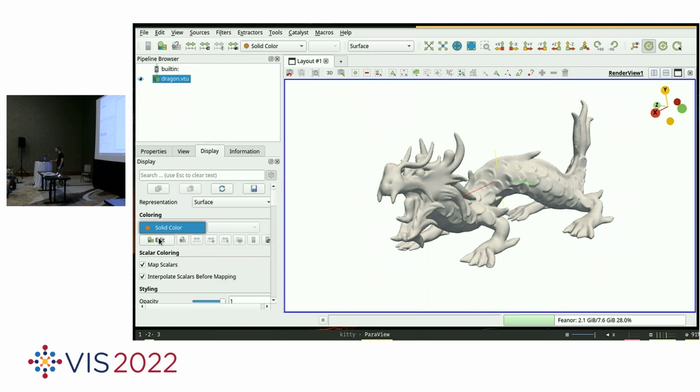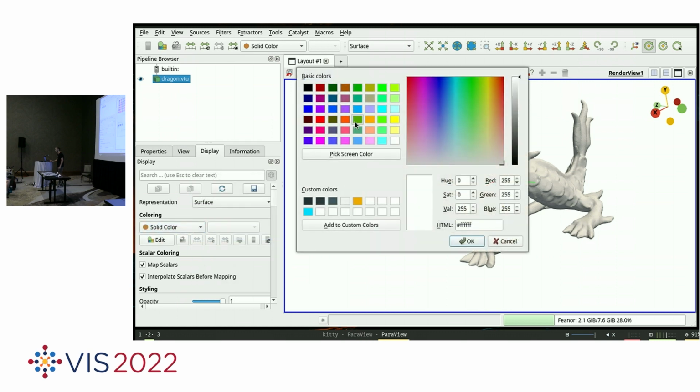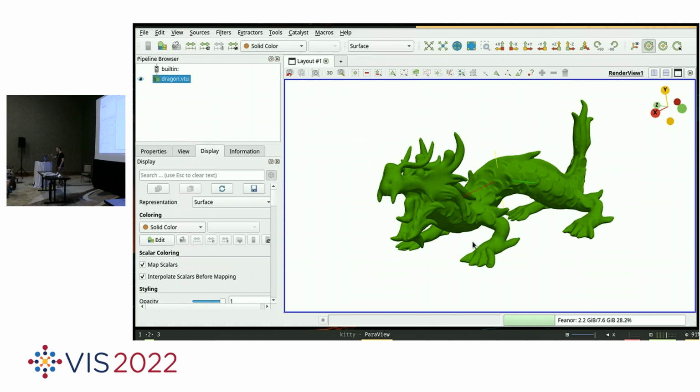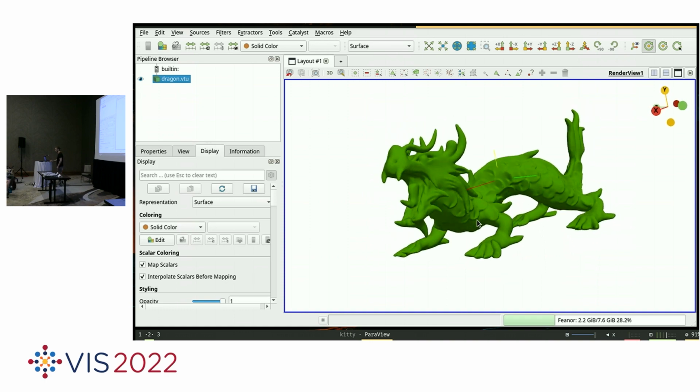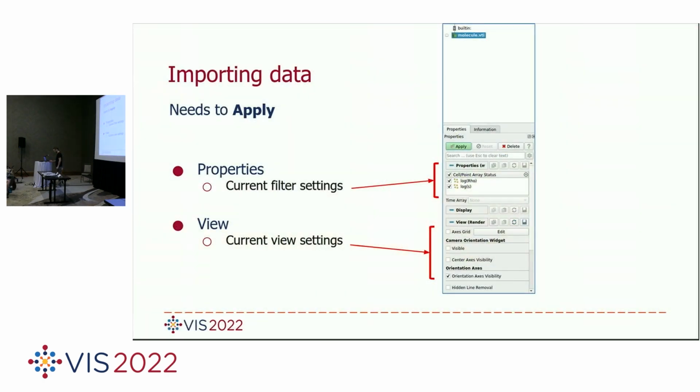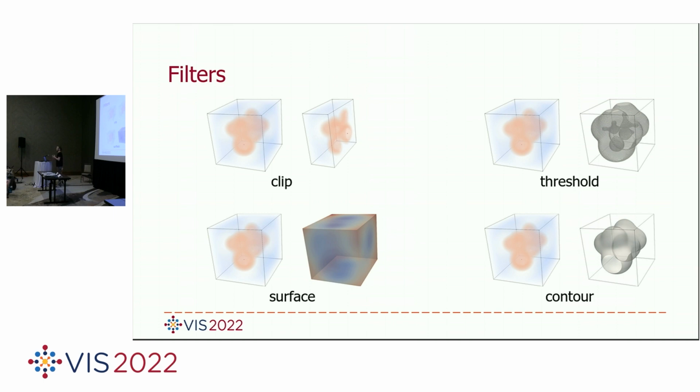I can also change the color used to represent my datasets, and we will see more and more ways to interact with the data later. Representing the data is one thing, but most of the time when we explore datasets, we also want to do some kind of processing. Here I'm not talking about huge simulation stuff, but just little manipulations on the data, like extracting a contour, clipping the data, or stuff like that. And this will be done using filters.